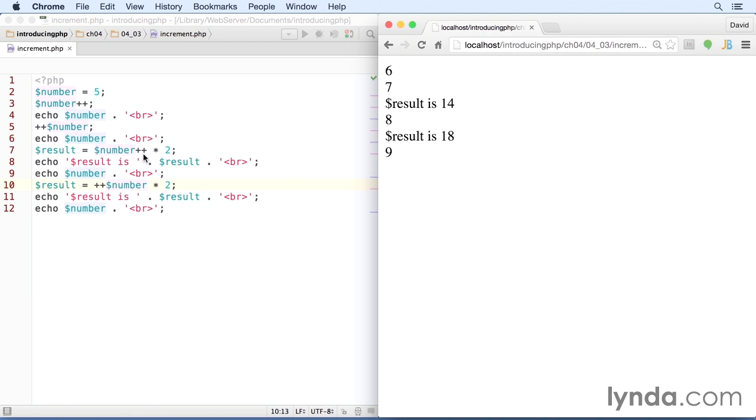If the increment operator is after, it's incremented after the calculation takes place. If it's before, it's incremented before the calculation takes place. And the decrement operator, which consists of 2 minus signs, works in exactly the same way. The only difference is that it subtracts 1 from the number instead of adding it.